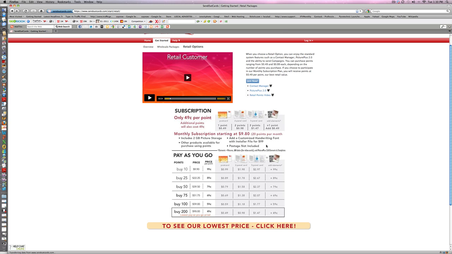Here's what I was talking about right here. You buy 10 points at a price of 99 cents a point. The price goes down. If you're willing to spend $100, you're basically going to be able to send out your cards for 49 cents apiece. Now, that's if you want two panels.